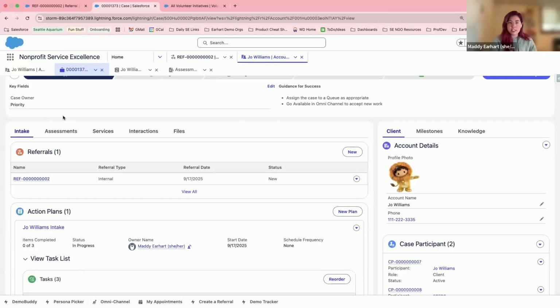I wanted to pause here and see if there are any questions before we look at the new volunteer management. Okay.